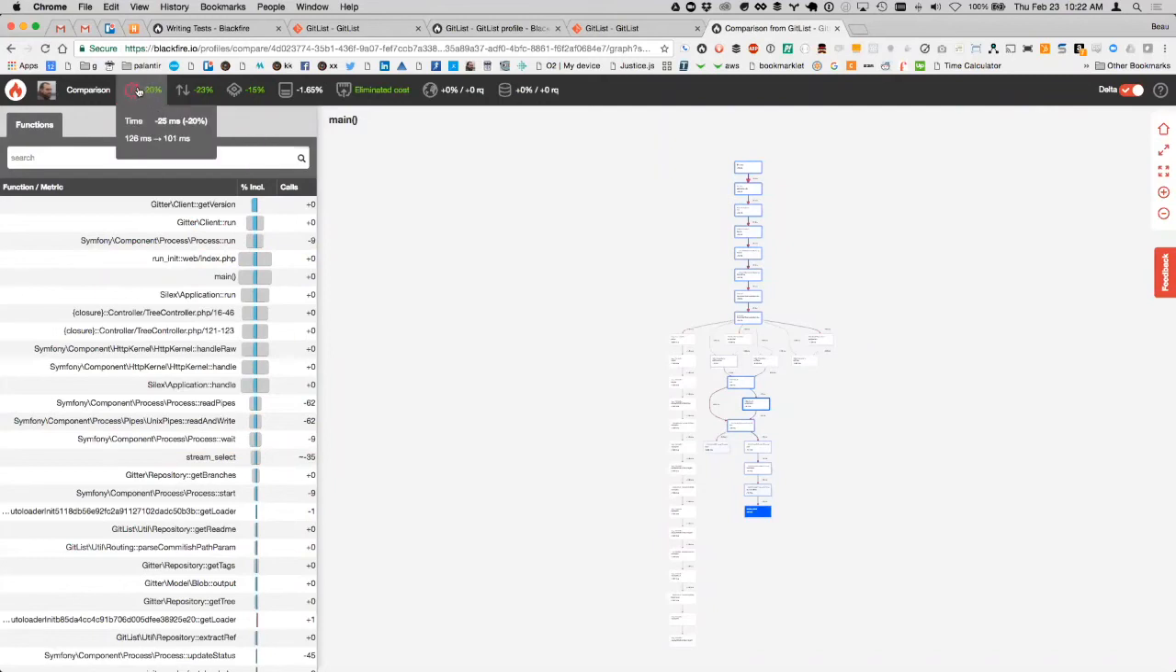So for the IO wait, or for the total time, we see that it went from 126 milliseconds to 101 milliseconds, which was a saving of overall 20%. IO wait time went down considerably as well, 23%, and CPU time was reduced by 15%. So it went from 55 to 47. So we can actually shift views to these different perspectives as well.